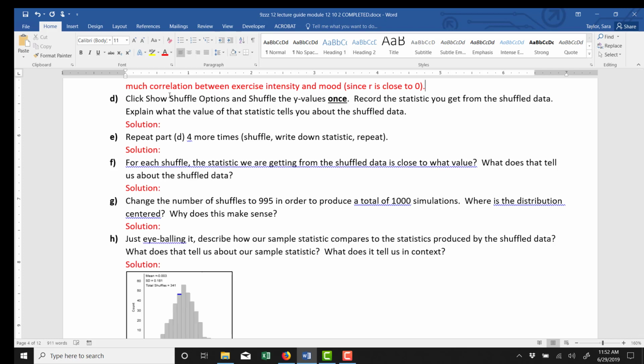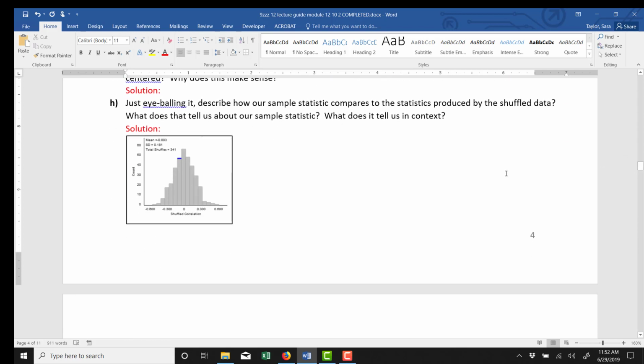I'm actually going to jump down here to part H, where we can take the distribution that we created in the simulator and answer some questions. So here's that distribution of sample statistics. It's the distribution of sample R statistics that we got when we randomly shuffled. And it says, just eyeballing it, describe how our sample statistic compares to the statistics produced.